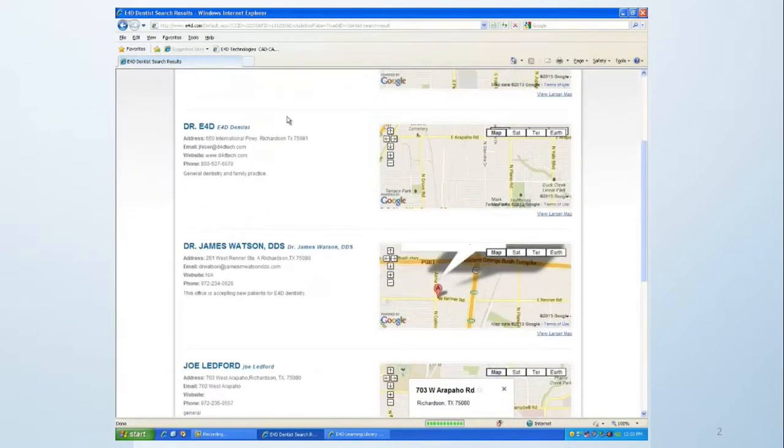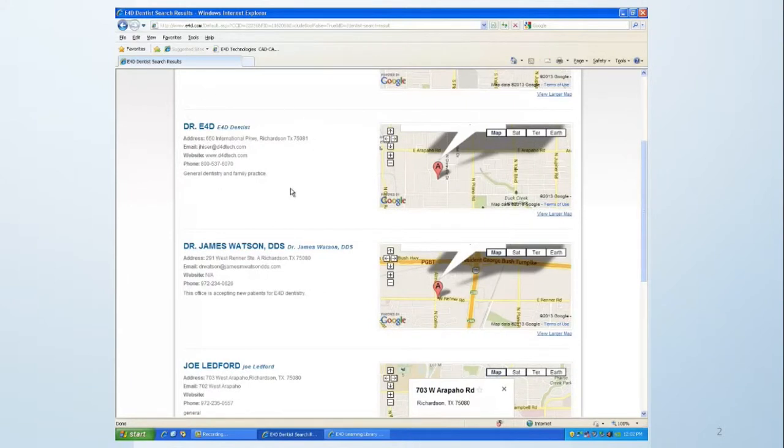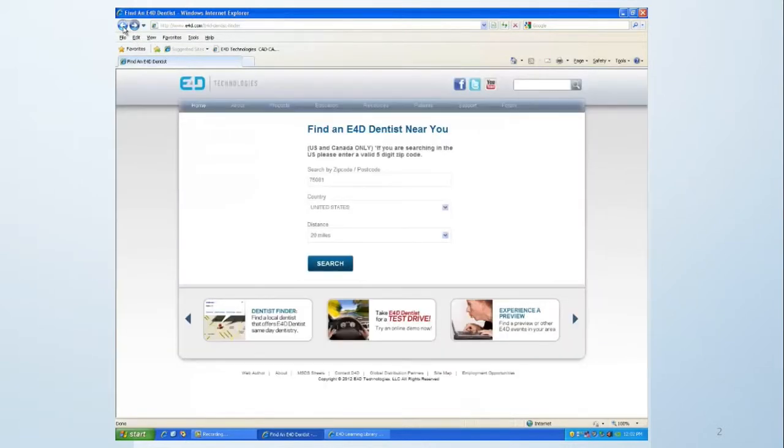So these are the other users within this 20-mile radius, and there's Dr. E4D. That's how your patients are going to be able to locate you, and this is right directly on our site. You should register as a dentist on the Dentist Finder because it's a free, valuable resource for you.